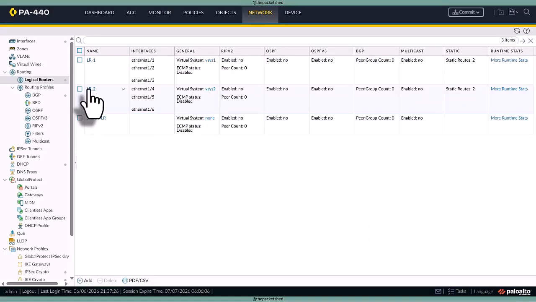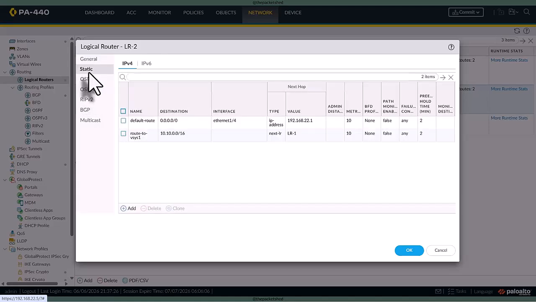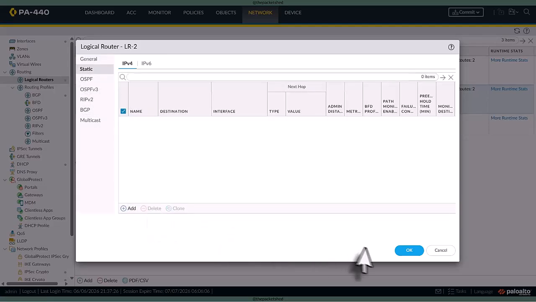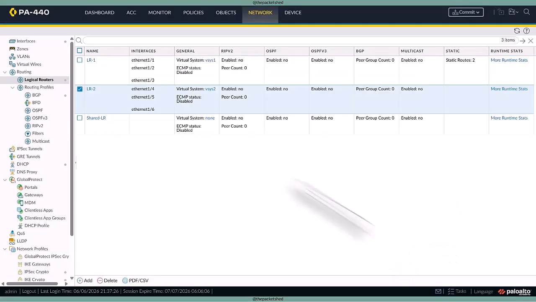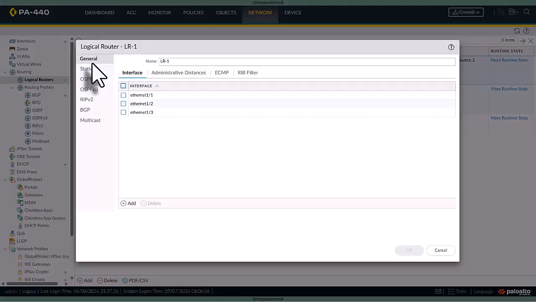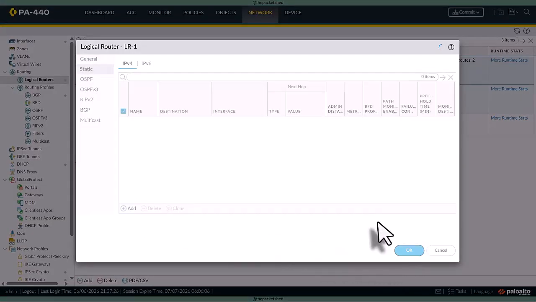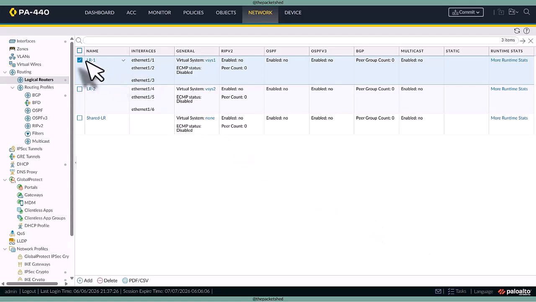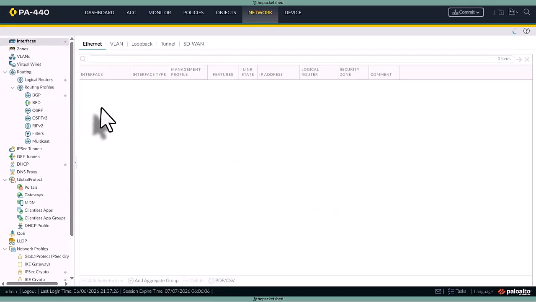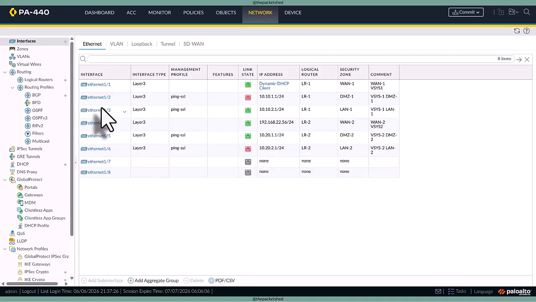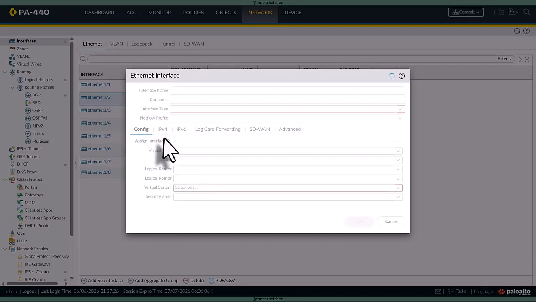And while I'm here, I'm going to remove the static routes that are on the old LRs, because they will cause a problem, so to tidy it up. So I'll remove them. And I'm going to add that shared logical router now to the interfaces I can add it to. So add it in here.